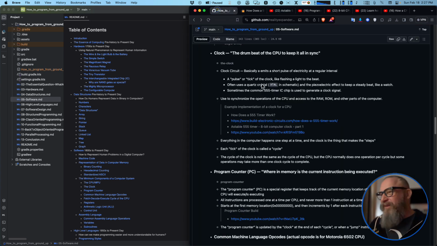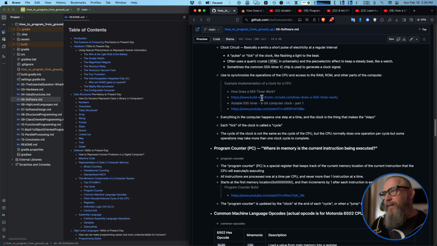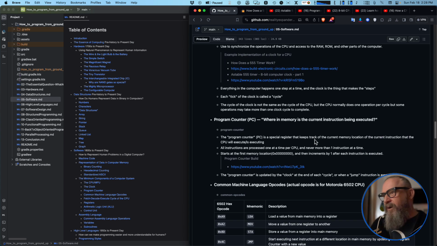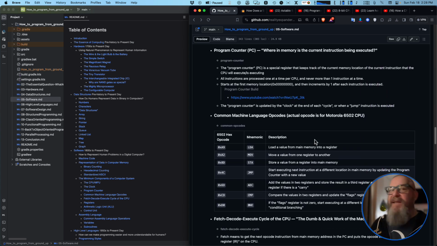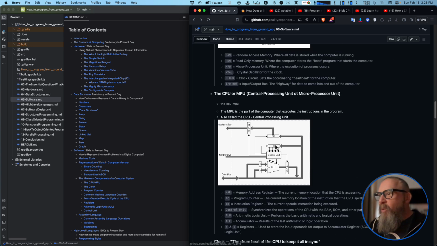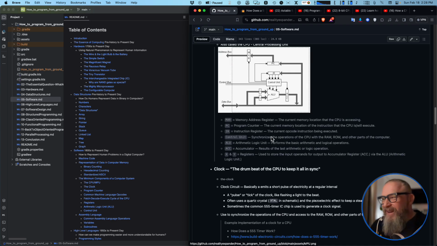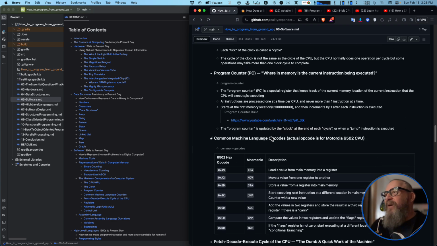Okay, let's see what I'm going to talk about here. Okay, so that's the 555 timer. How does it work? Okay, here's the program counter. So this is the thing that keeps track of what is the current address that contains the instruction. It's just where it is in memory that's being executed. That's all that's going on there.